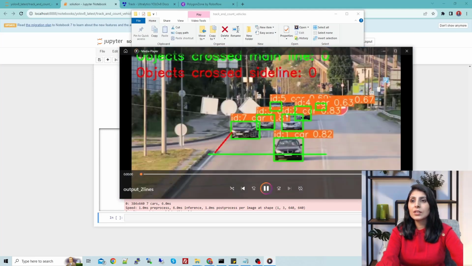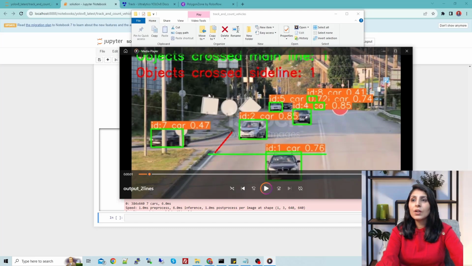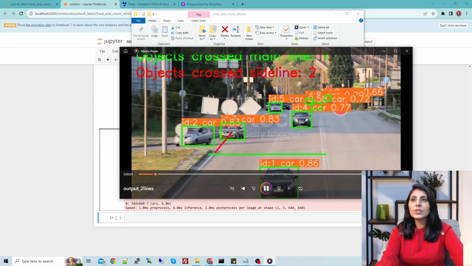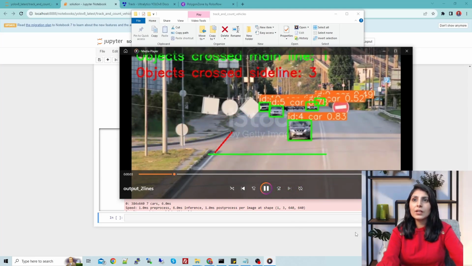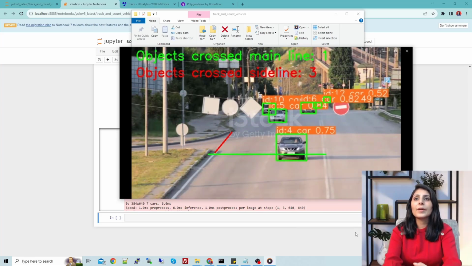Now you can see we have 2 lines. One is a green line and one is a red line. The count in red color shows you the count crossing the red line, and the green line count shows you the vehicles crossing the green line. So you can see the results here.